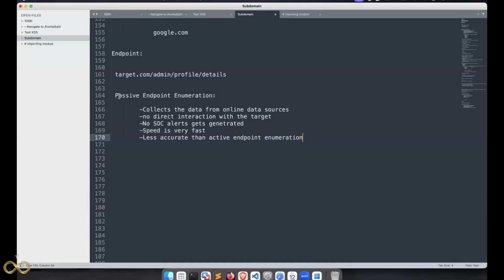So these are the important points about it. It collects the data from online data sources. It does not interact with the target directly. No SOC alert gets generated. Speed is very fast and less secure than the active endpoint enumeration.